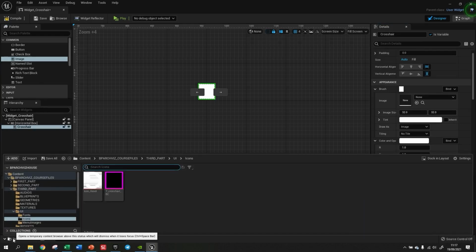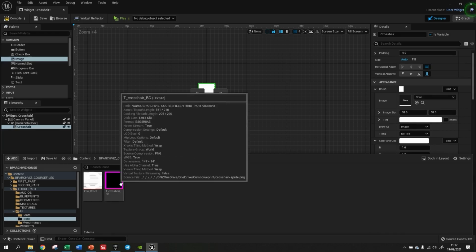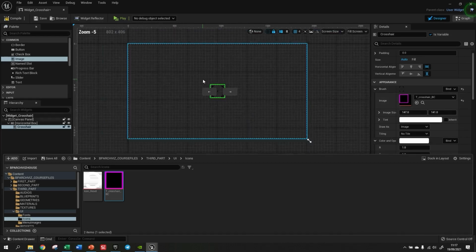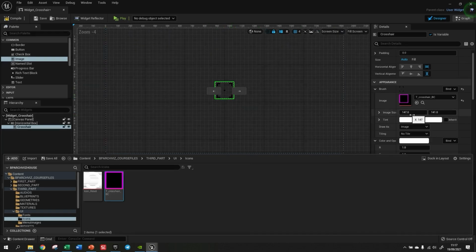But we'll get our image, which I've already added into our project, which is under the content browser, and it's in icons. Okay, so it's this one here. We'll drag it in. So there we go. So now we have our crosshair image. Perfect. And it's quite big, so we simply need to just adjust the image size, which we can do here.